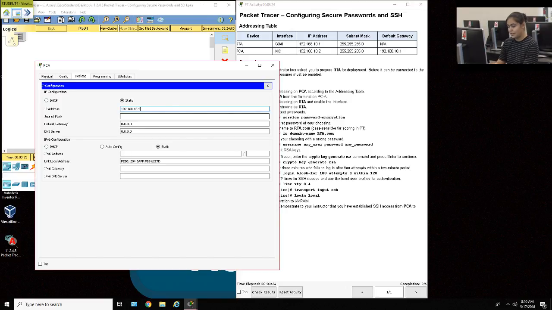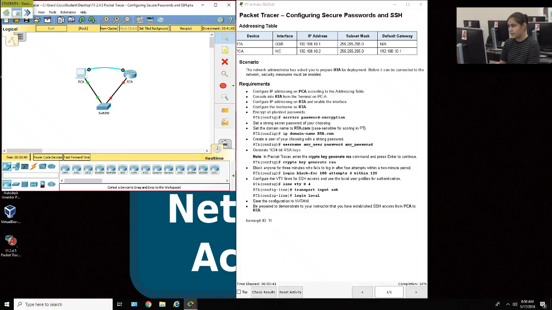192.168.10.2. And the subnet mask is 255.255.255.0. And for the default gateway, which would be the port on the router, it's 192.168.10.1. And so we're just going to click out of that, and that's the first step. So you're at 15% already, and your goal is obviously to get to 100.